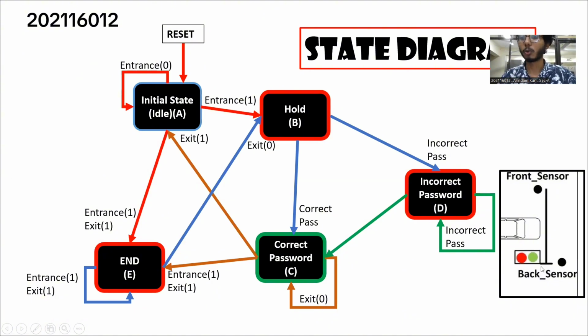Now, there are two lights to indicate stop or go. At the initial state, both lights are turned off. At the hold state, for receiving the password, the red light turns on. If the car gives a wrong password, the red light stays. If the car gives the right password, then the red light turns off and the green light turns on.